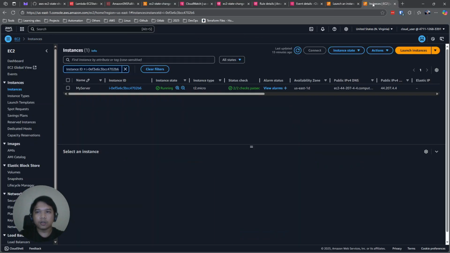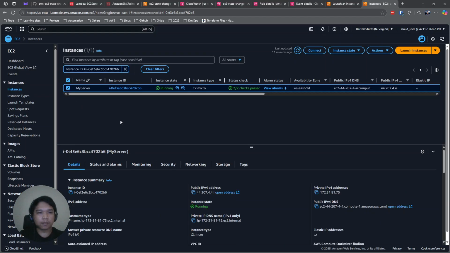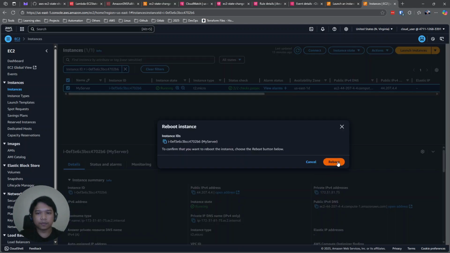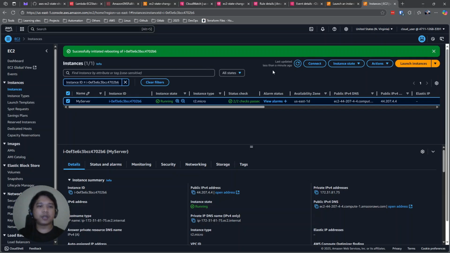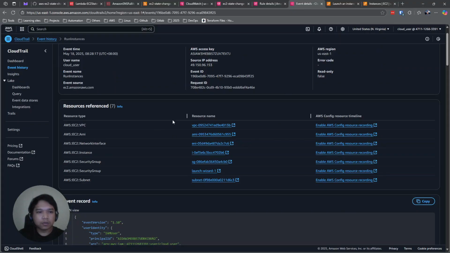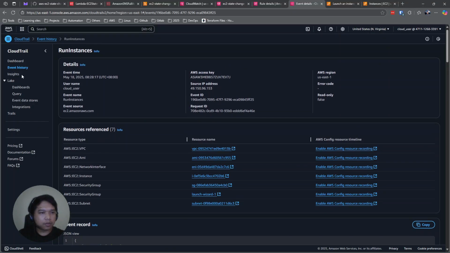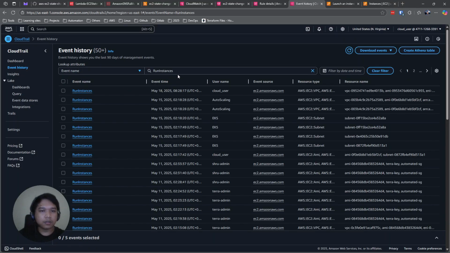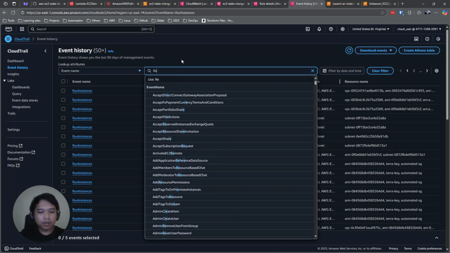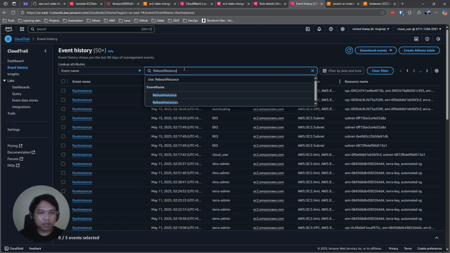Okay, so with that, we retest the instance. Since we already provisioned it, one event that we can do is to stop the instance or reboot. I think reboot is much faster. Successfully initiated rebooting. With that, we'll check the event history again, then filter the specific event name, reboot instances.